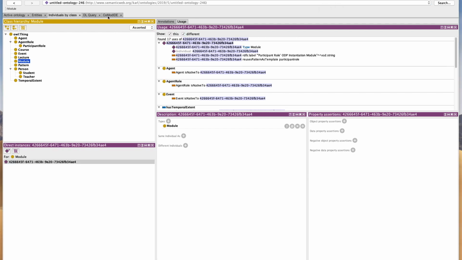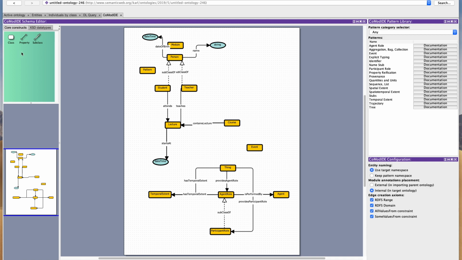Moving back to the CoModIDE tab, we can now connect our pattern to our manually generated classes, for instance, by adding a subclass relation between event and lecture, such that lecture becomes a subclass of event. Or we might add another pattern by dragging and dropping to further extend our model.